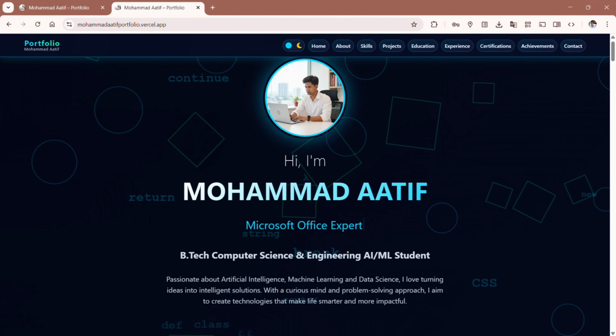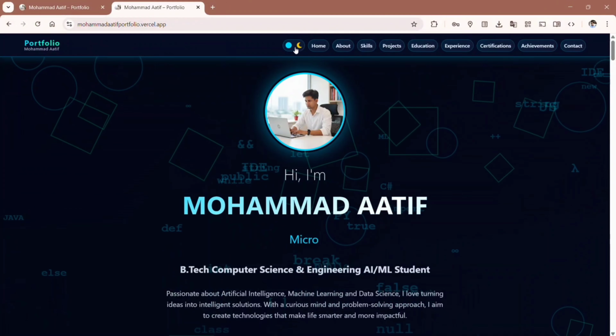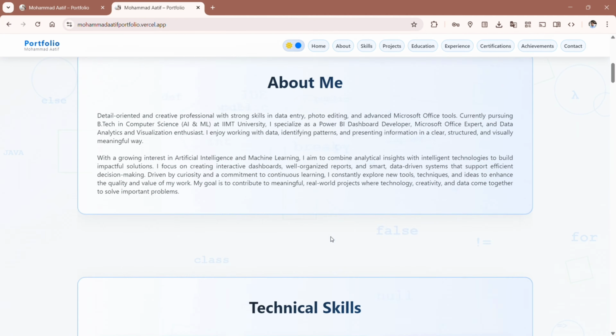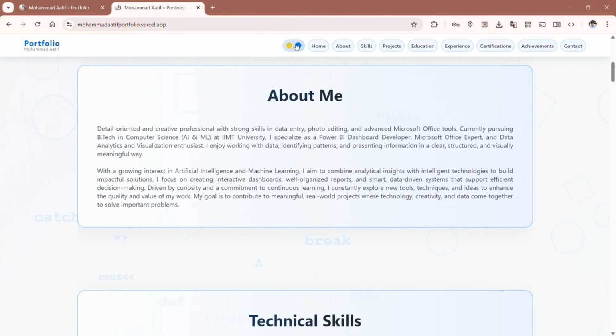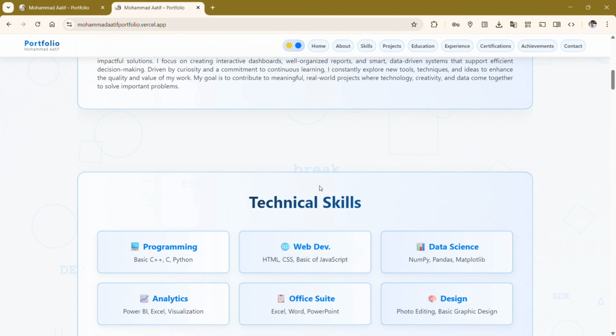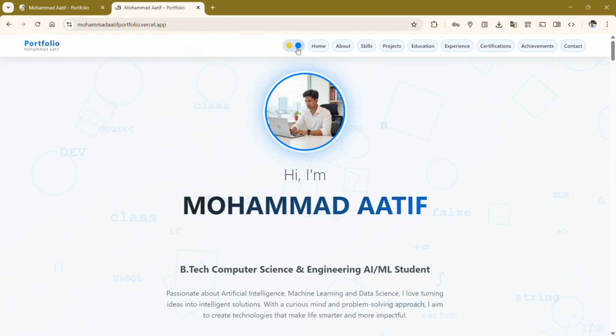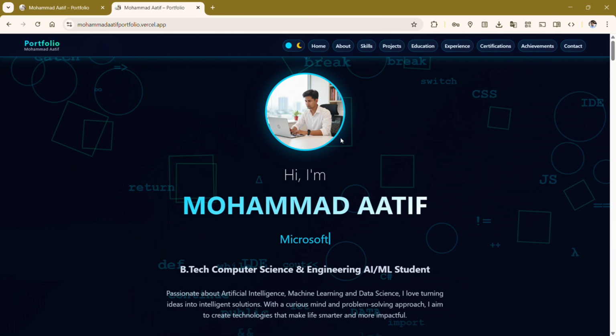On the top right corner, you'll see the theme toggle button. Let me switch it. In light theme, the entire UI, headings, sections, buttons, and cards smoothly transition into a light theme. Switching back returns everything to dark theme.